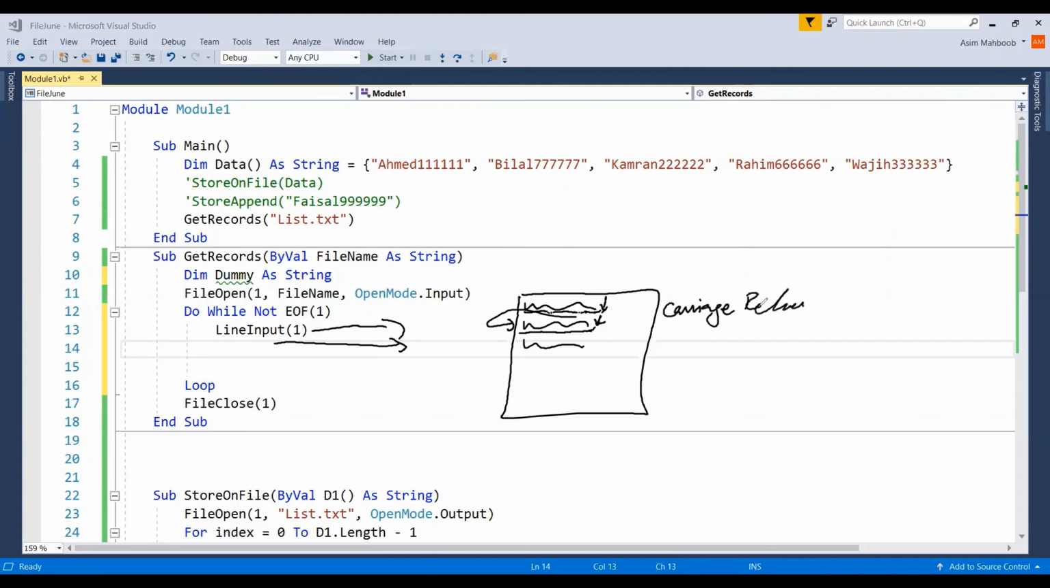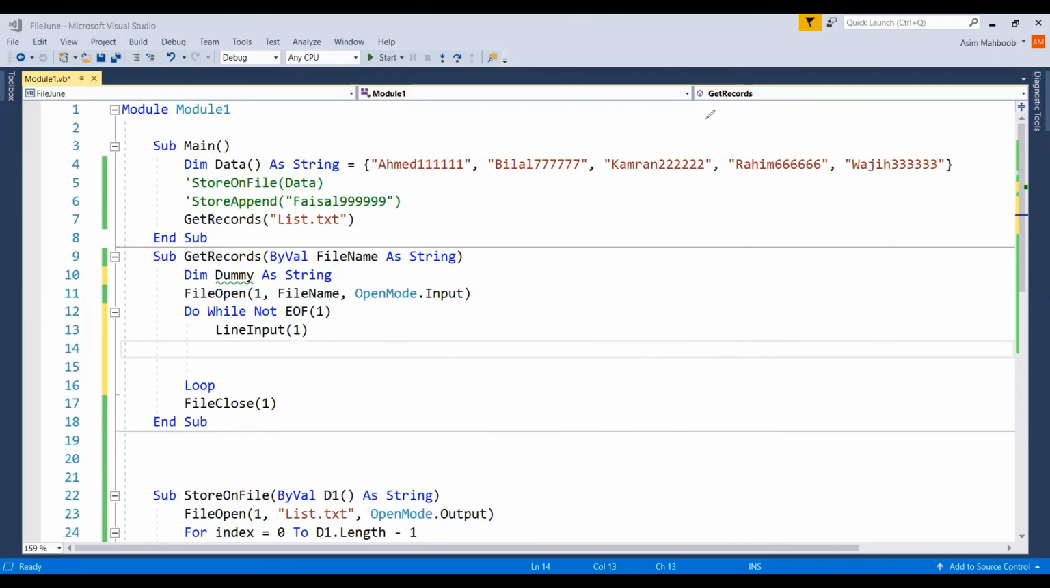Carriage return, its ASCII value is 13. So it is kind of an end-of-line character. When it finds it, it goes to the next line. So what does line input do? It reads all the characters on the line it is residing at the moment, and when it finds the carriage return character, it goes to the next line's starting point, and then it reads the next line whenever it is asked to read. So line input is going to read all the characters whatsoever.